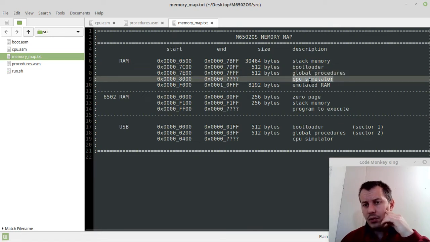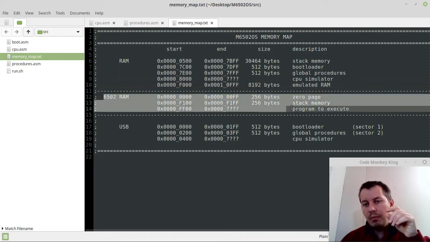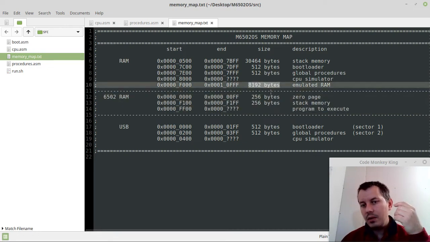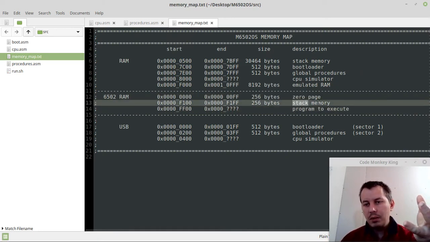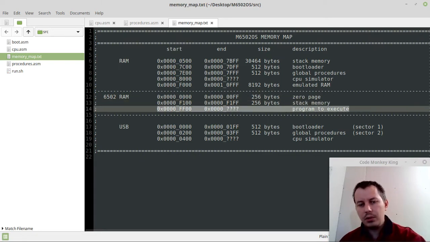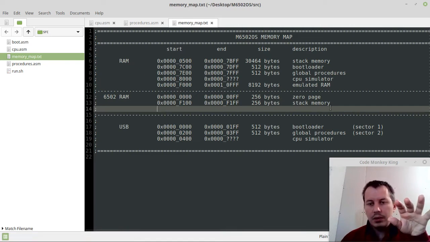Then the CPU simulator itself, and then these 8 kilobytes of emulated RAM. Here I already have the memory map for that emulated RAM, so whatever happens with these 8 kilobytes should be represented here. So far I've specified the zero page and the stack memory. Where the program to execute goes is still unclear, and where the program counter is still really unclear.